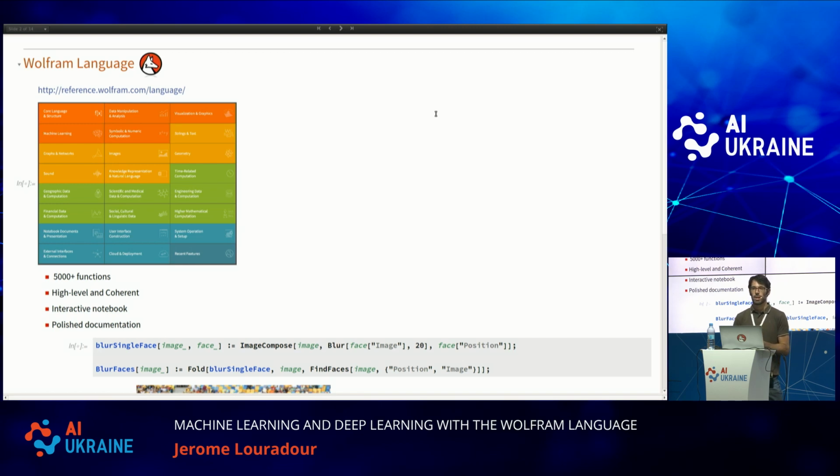This is the programming language of Mathematica, which is known, for example, for symbolic computation, like you can find closed-form solutions to symbolic equations. It is now 30 years old. It has more than 5,000 functions. So you can see it as a set of functionalities.